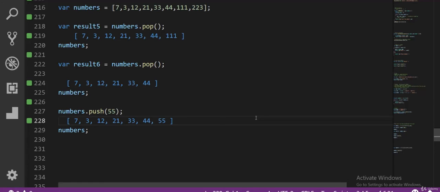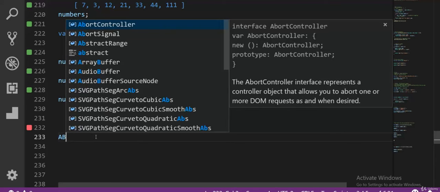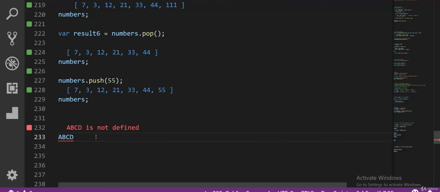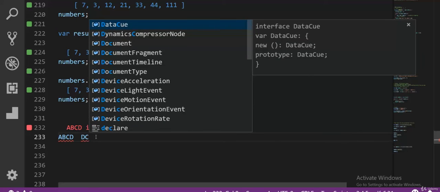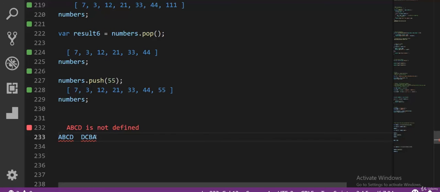We also have sort. Sort is very common, to arrange your values. Also we have reverse. For example, if you would like to reverse the characters from beginning to end, it will reverse them. If you have something like A, B, C, D and would like to reverse it to D, C, B, A, we use the array reverse.